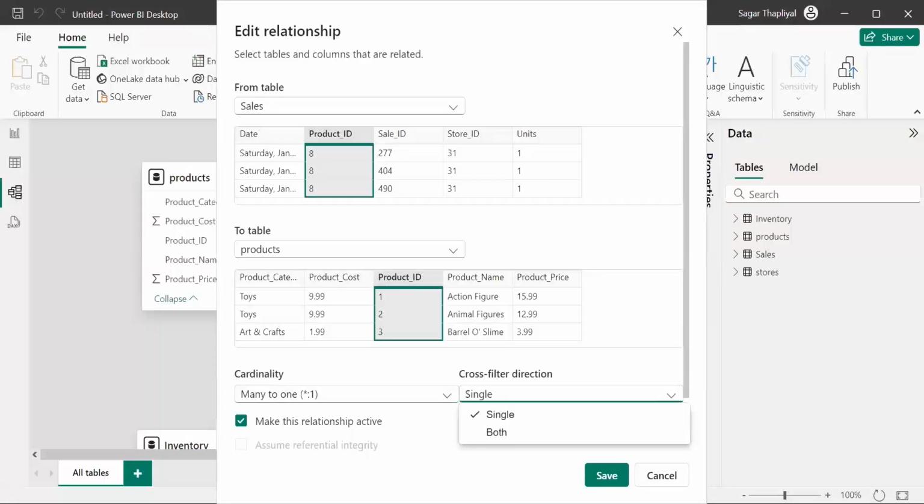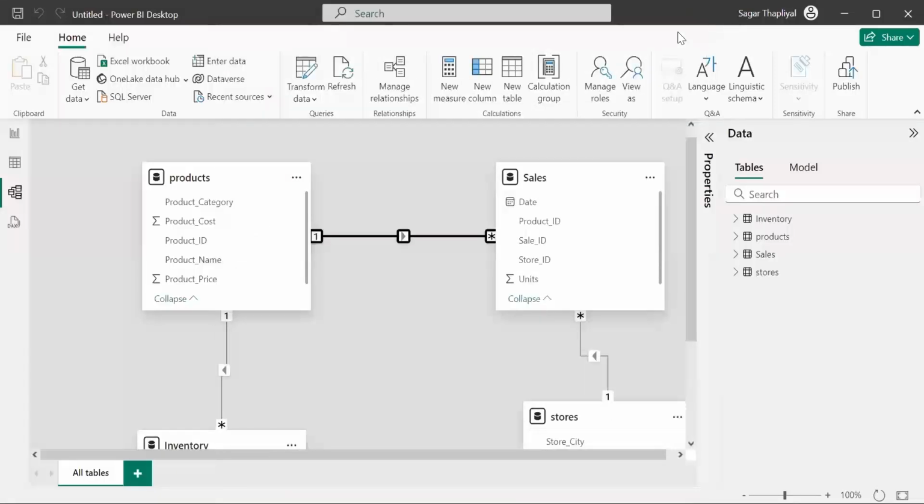Cardinality means the type of relationship. Relation means one to many, many to many, many to one, one to one. And this is the cross filter, how you want to filter it. Here you can see it's a one way directional, from here to here, not from here to here, because the product ID is unique over here, and here the product ID comes multiple times, right?